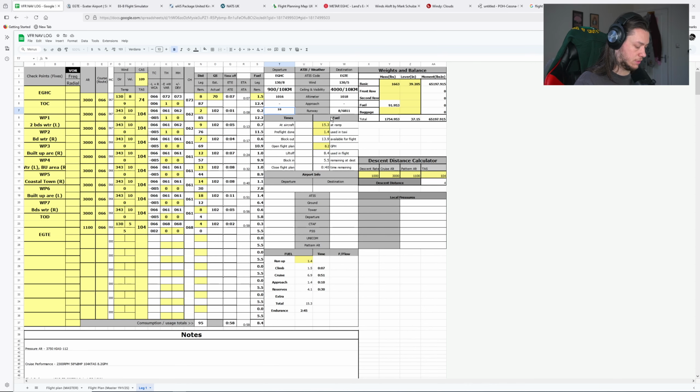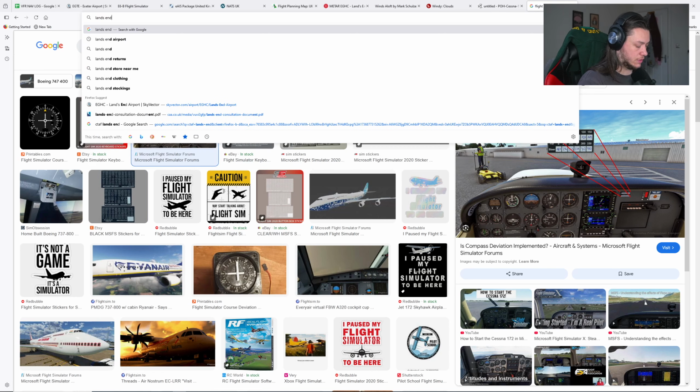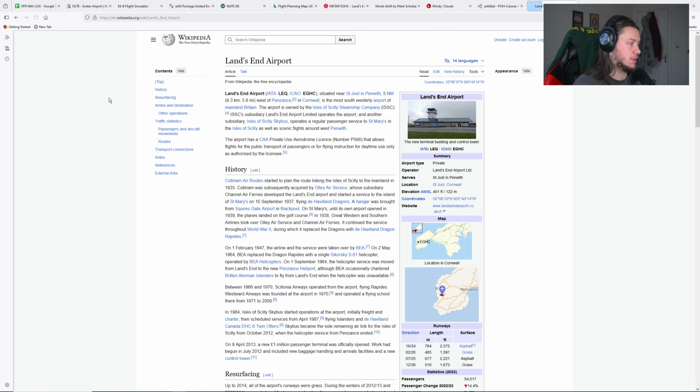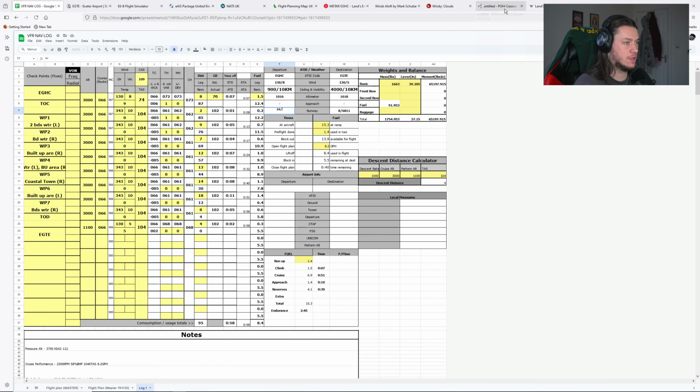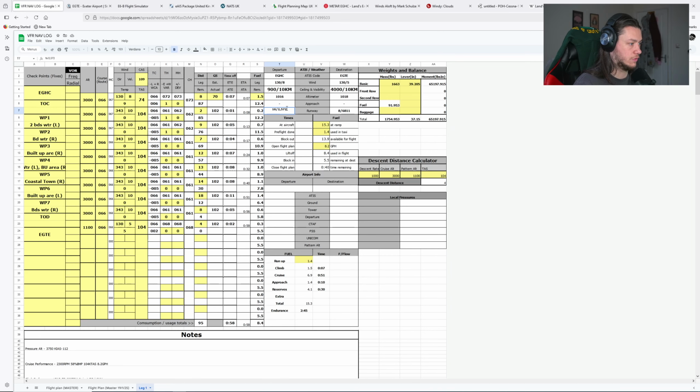I'll just find a runway length off the Wikipedia page for this. So lands and airport. Okay. And just get this information wherever it's available. We said runway 16. Yeah, it's an asphalt runway, and we've got 2572 feet. That's all fine.